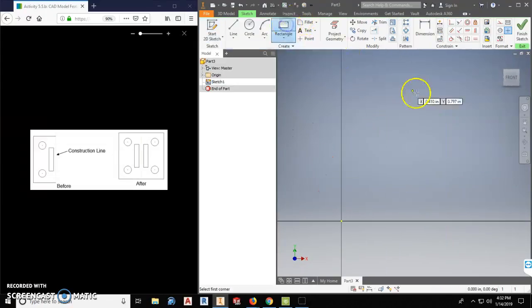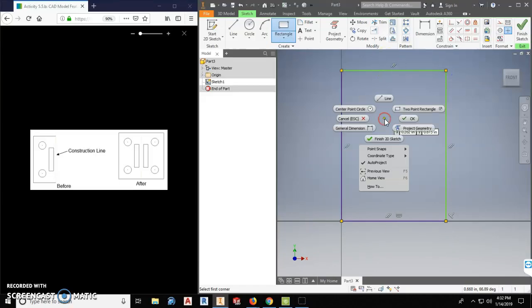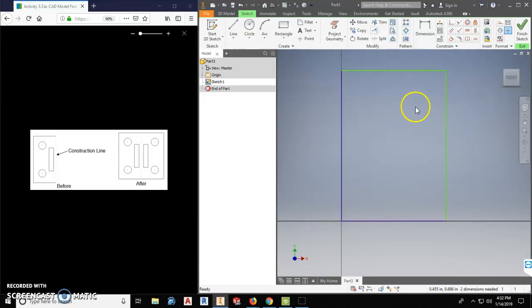Please don't concern yourself with the sizes of objects right now. We're just looking at how to mirror a sketch. So I'm going to go ahead and grab the rectangle tool, start at the origin, make a rectangle. I'll right click and hit OK to get out of the command.